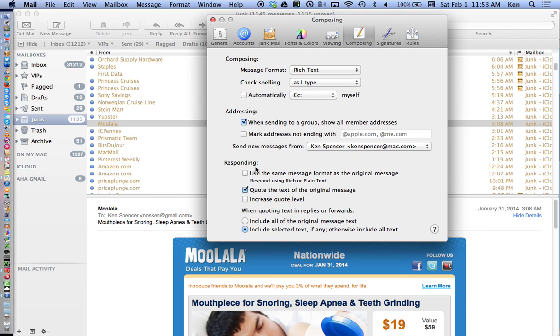And the other thing I encourage you to do is deselect increase quote level. That's where those little indentations work all the way across the page when mail goes back and forth to people. Have you seen when they reply and it comes back? I don't think I have any of those emails. But I would deselect that.